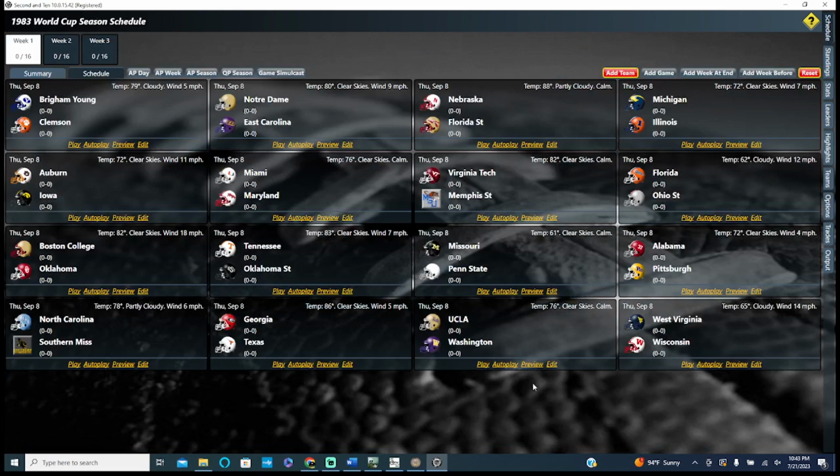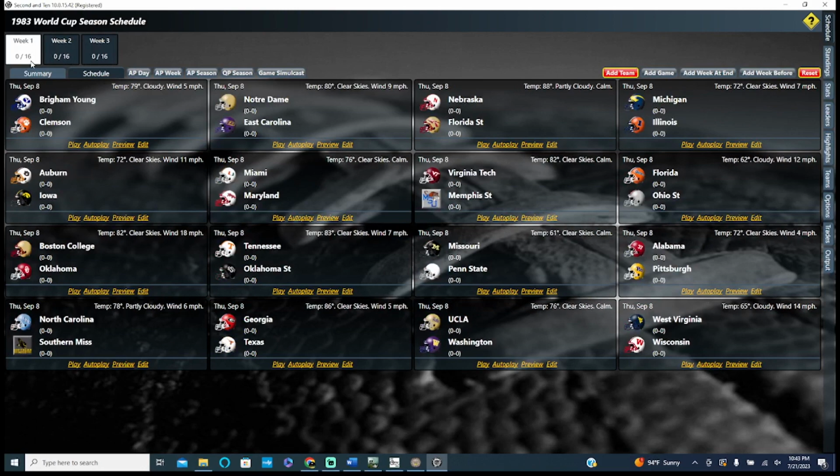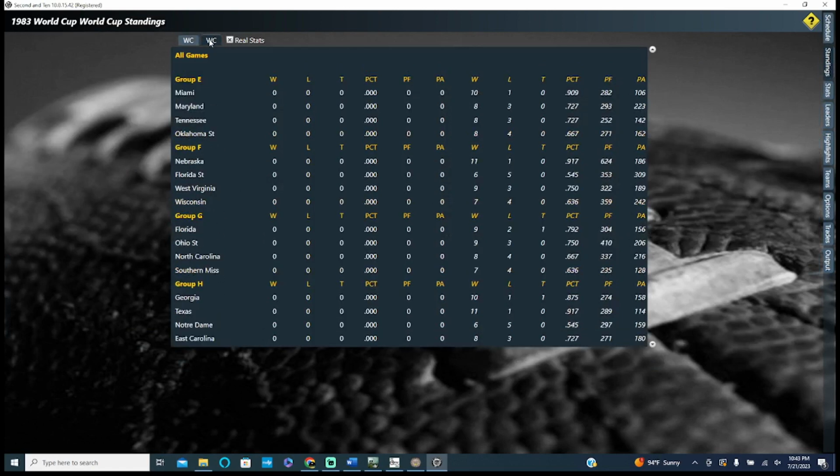All right. So these are the matchups week 1. You play 3 weeks. So you have a bracket. Okay, so we look at the standings real quick. There's Group A, Group B, Group C, Group D. Boom. Looking all nice and pretty for you.